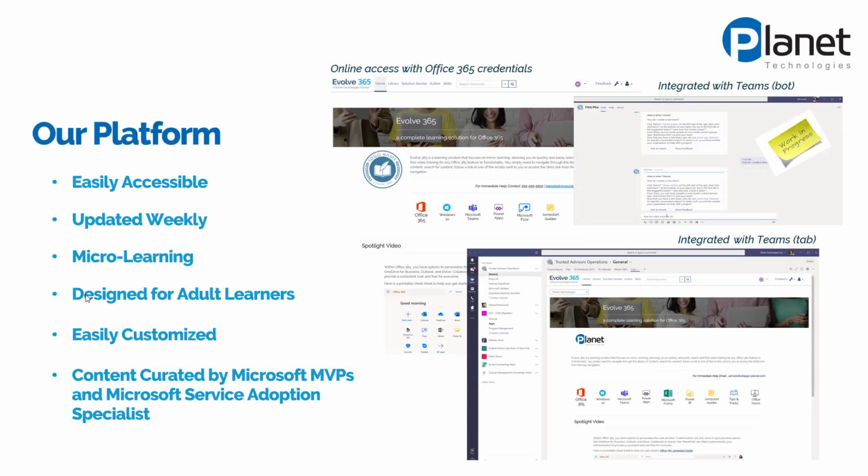Now, speaking to our platform, the Evolve 365 site, it is easily accessible. We offer SSO authentication with the Evolve 365 platform. So this would be just creating a trust with your Office 365 environment. That will allow your users to access the site without needing to remember extra credentials or even having to enter credentials if they're already logged into Office 365. We also offer a variety of integration with Teams, which can be very helpful, obviously, with accessibility.